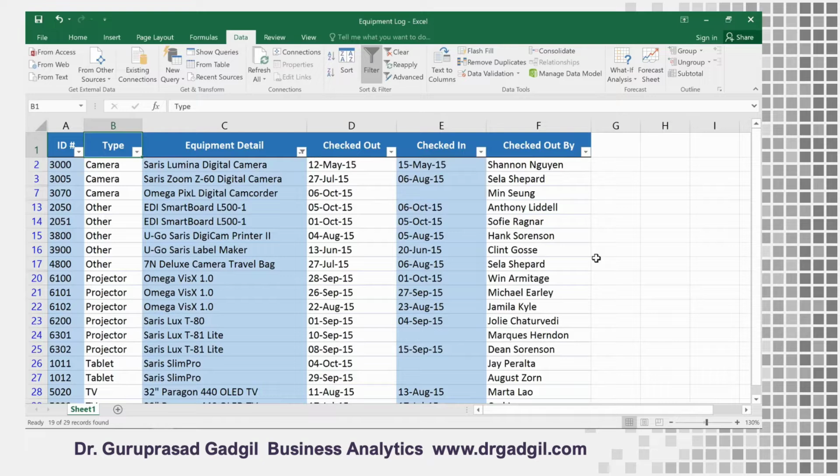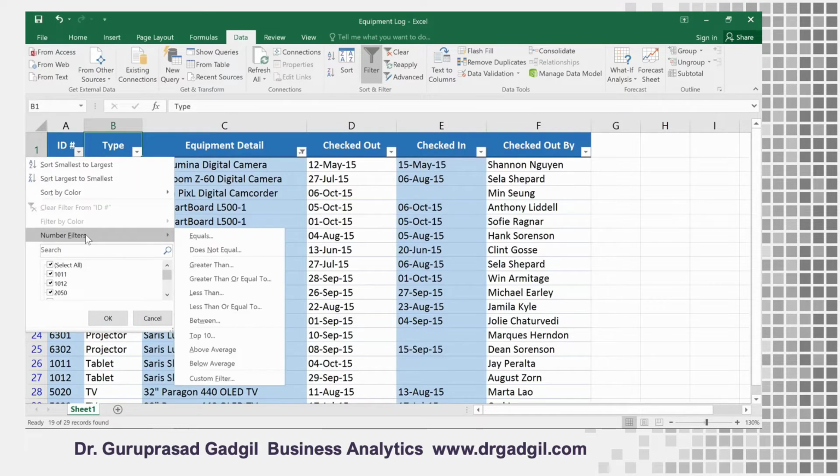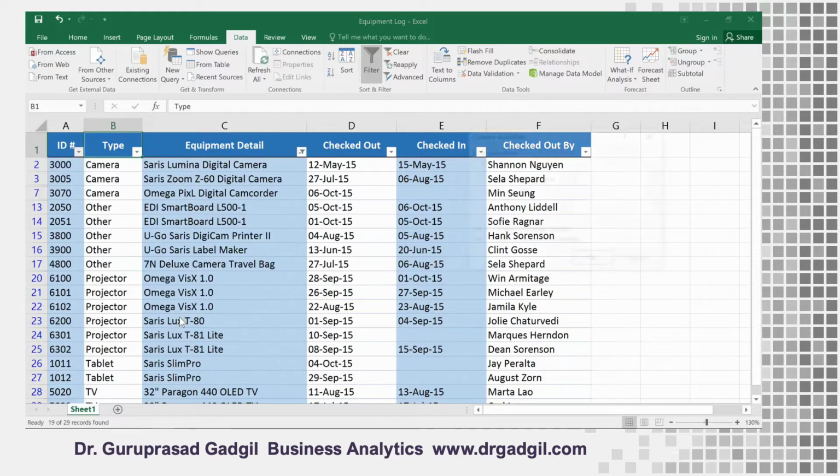Next, let's say that I only want to show items where the ID number is between 3000 and 6000. I can click the drop-down arrow and go to Number Filters. And there are a lot of different options here, but for what I need, I'm going to choose Between.